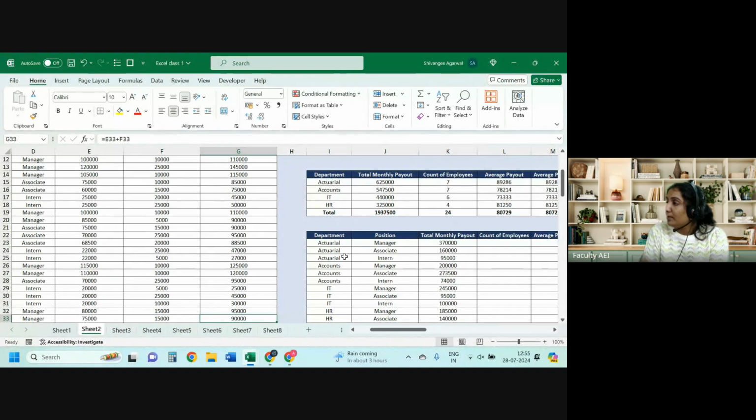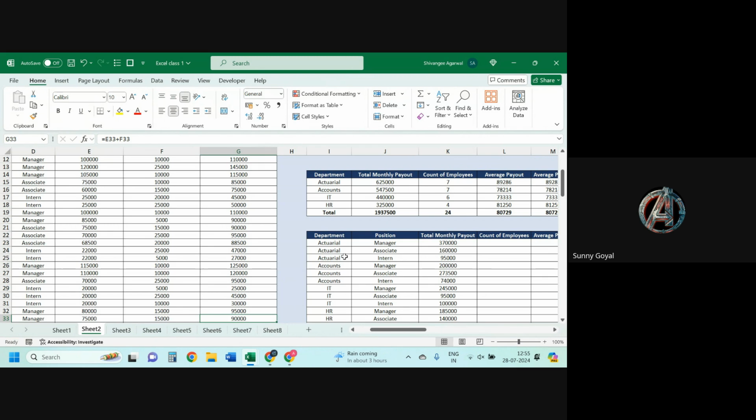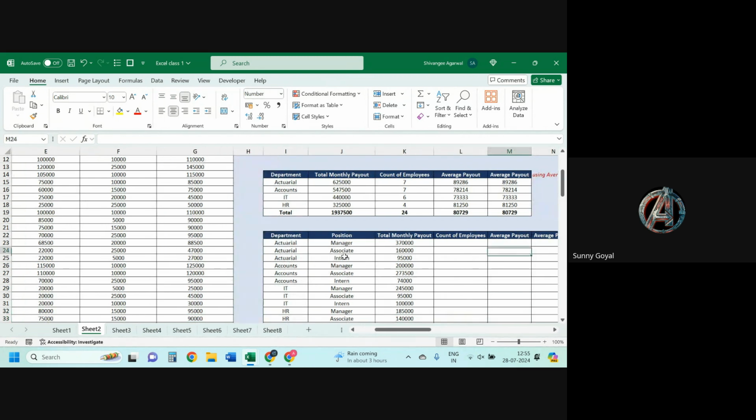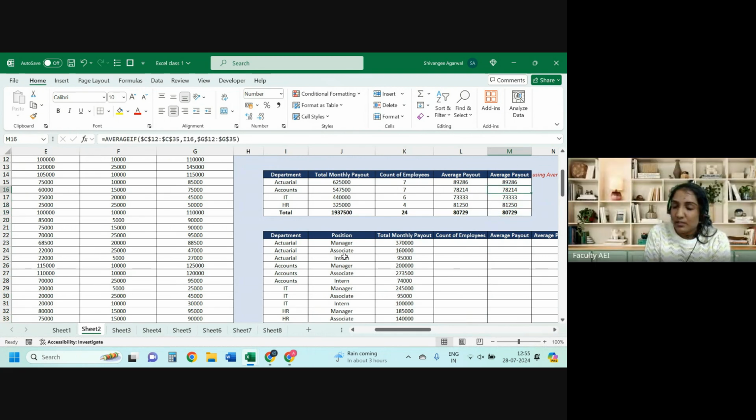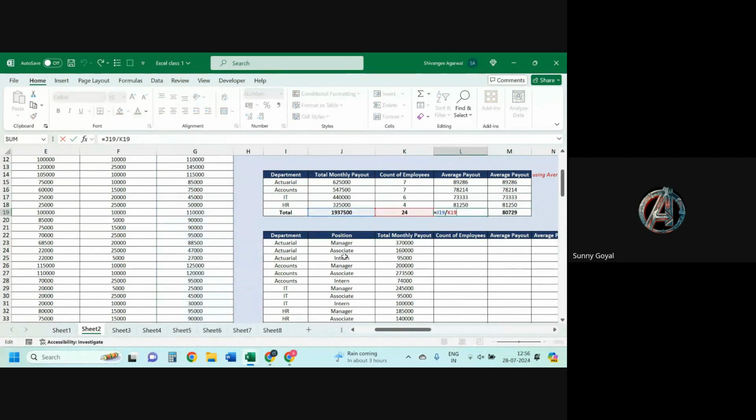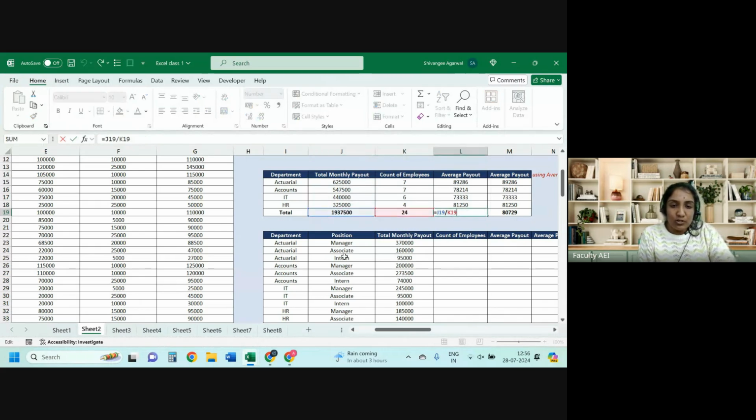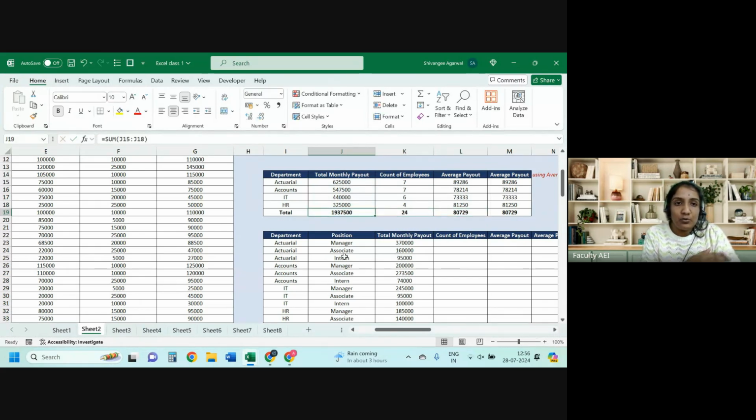Yes, Sunny, tell me. Ma'am, in the average payout section, in the total section, I'm getting an inconsistent formula. Over which cell? L18, L19. All right. Excel is doing its job correctly. What is happening in the two cells next to it? In J19, we are adding J15 to J18. In K19, we are adding K15 to K18, right? Yes, ma'am. And in L19, we are doing something else.